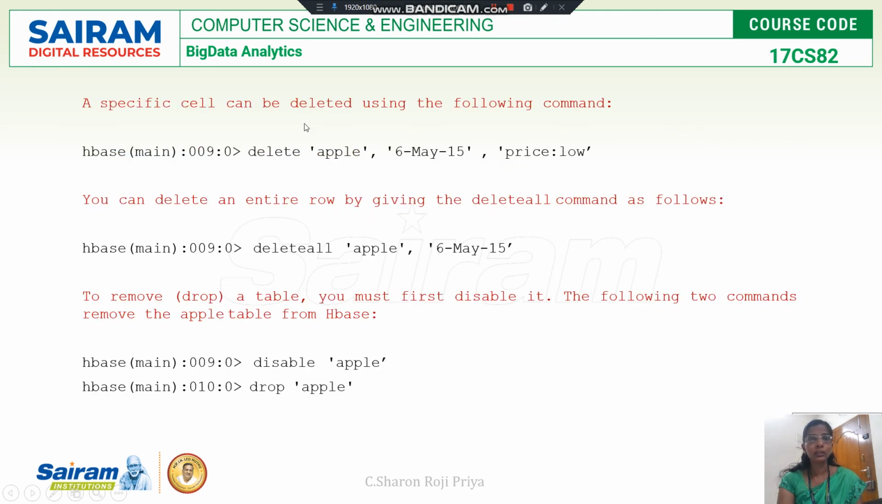Next is delete. To delete a specific cell, it is the same procedure: the delete command, your table name, your row key, and your cell name. And you can delete the entire row. How do you delete the entire row? Specify the table name and the row key, and the entire row will be deleted.